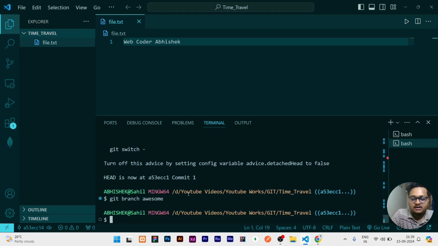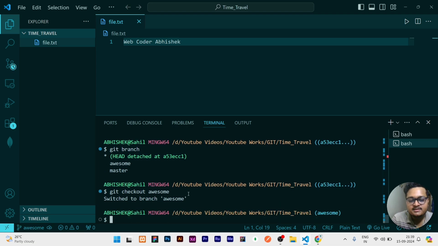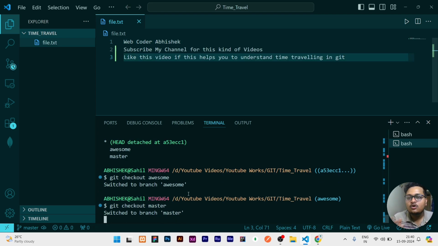I have created a branch here, and if I write git branch, you can see it is showing me 2 branches. This branch is created at this point. Now if I write git checkout awesome, you can see in this branch only this much code is available, right? But if I do git checkout master, you can see all the code is there.